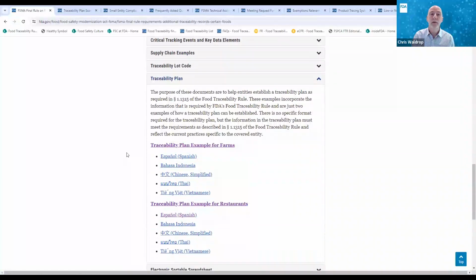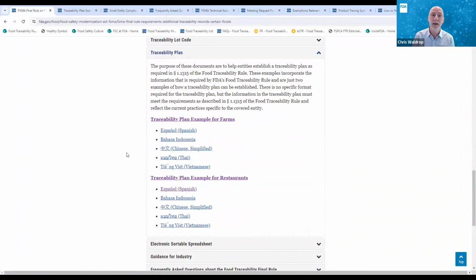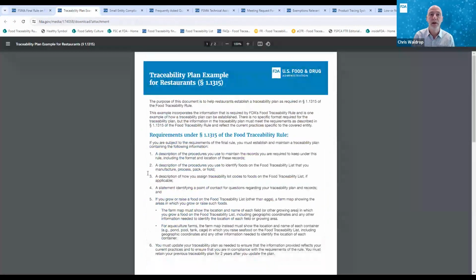We have two examples for our traceability plan. Again, people were asking, what does this look like? How do I put it together? And so what we did is we put together an example traceability plan for farms, an example traceability plan for restaurants. And so this is the restaurant one.